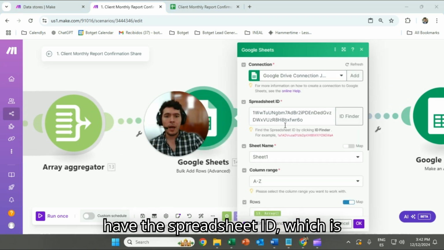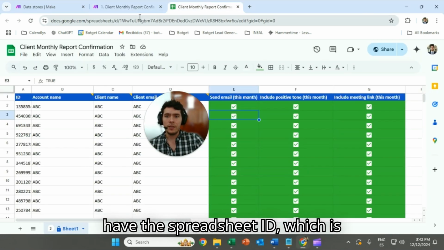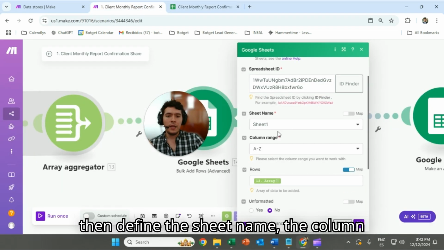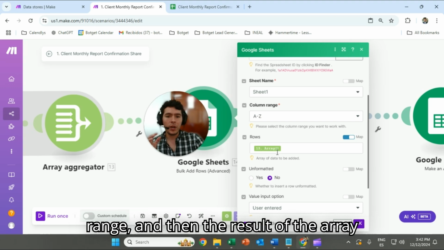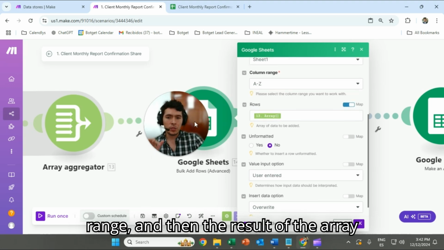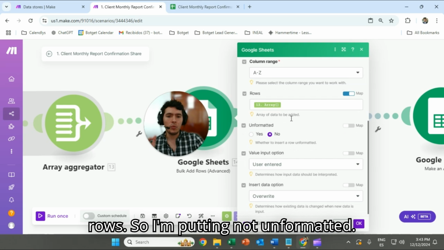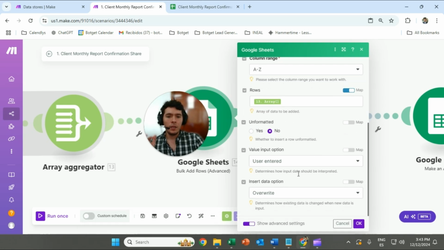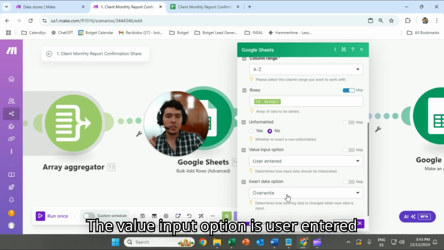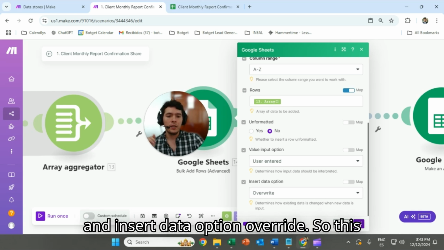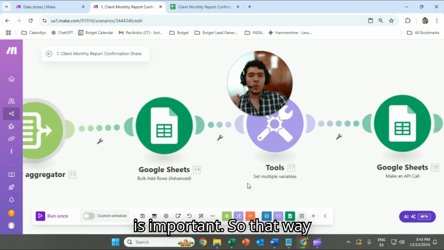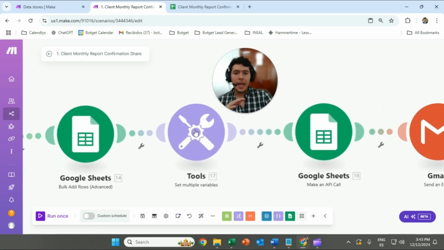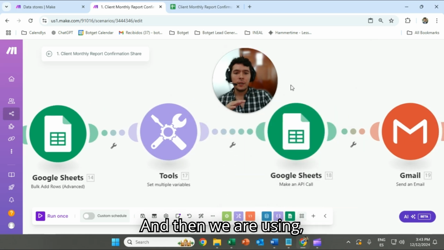So of course you will need to have the spreadsheet ID, which is this ID right here from the Google Sheet. Then define the sheet name, the column range, and then the result of the array aggregator, you're including it in the rows. So I'm putting not unformatted. The value input option is user entered and insert data option override. So this is important.